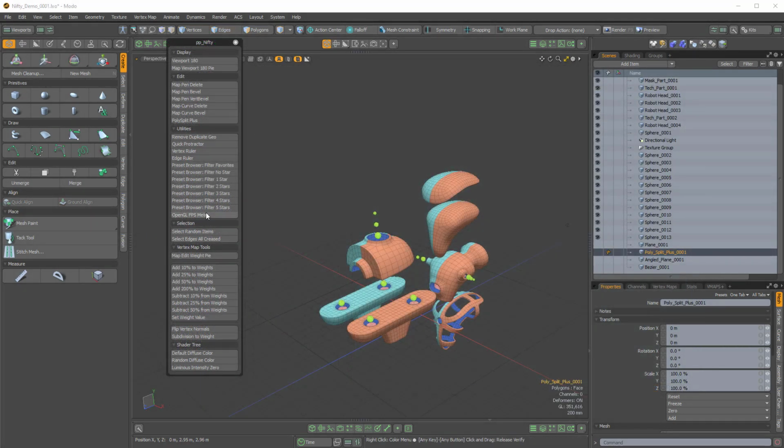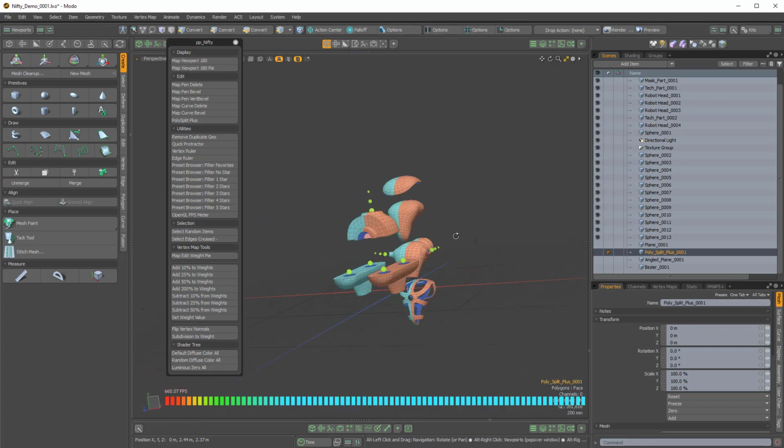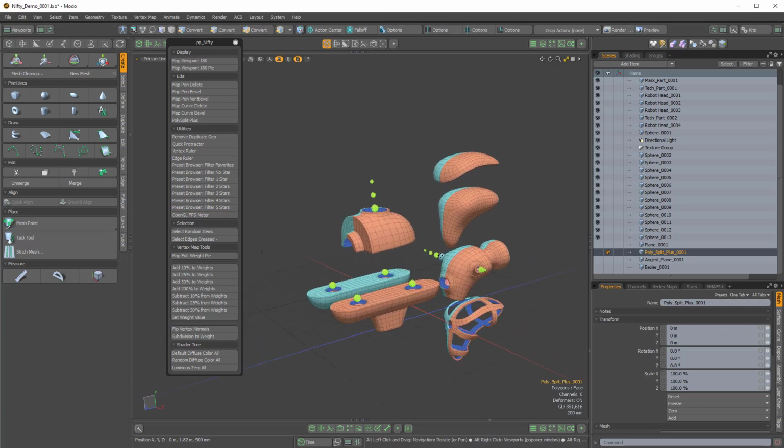The OpenGL FPS meter script is just a handy way to check the GL meter in your viewport as opposed to running the command. So if I just click on the OpenGL FPS meter script, it just pops up the GL meter so we can sort of check on performance. And then if I click it again, it will go off.